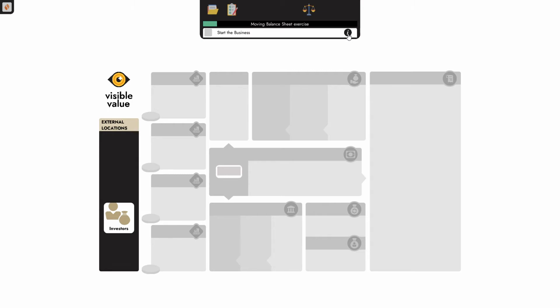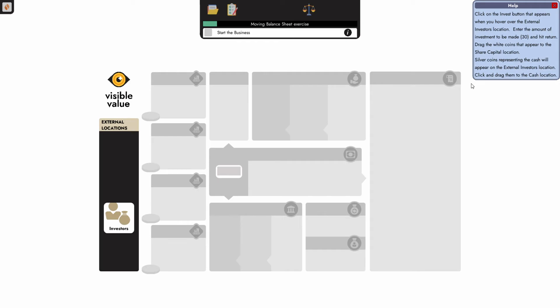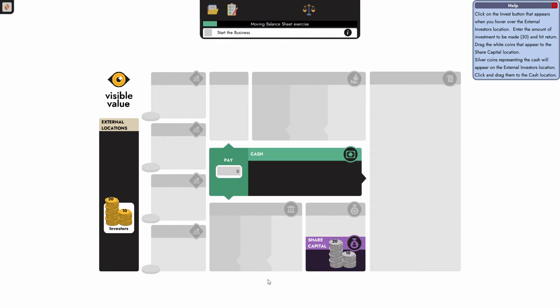So every task has a help button here, which when you left click on it, tells you what you're expected to do. So I'm just going to follow the instructions exactly as they appear on the help screen. I'm going to take my mouse across to investors. The invest button appears. I'm going to click it with my left mouse button. I'm going to enter 30, press the enter button, and you'll notice that some coins have appeared. And now you'll notice the share capital part of the board has been revealed. So I'm going to move that across to share capital.